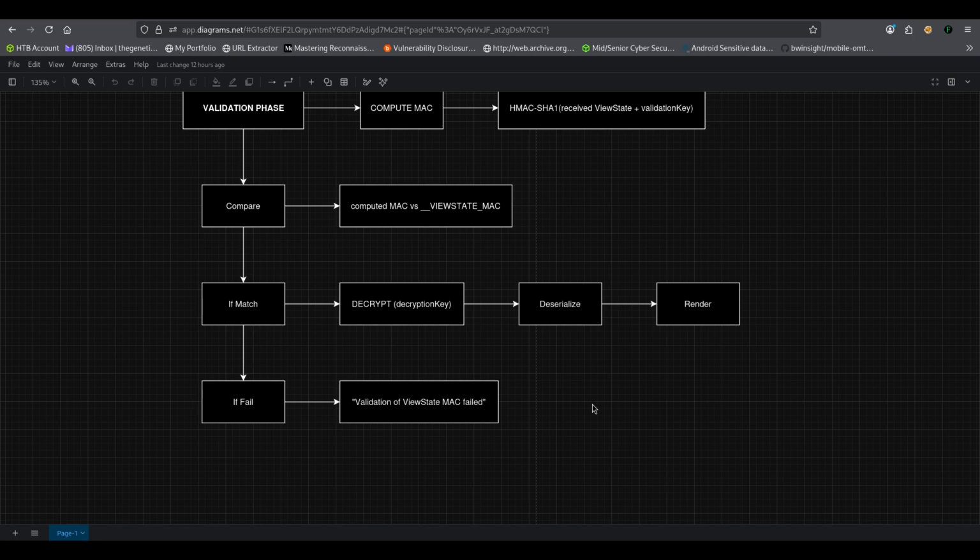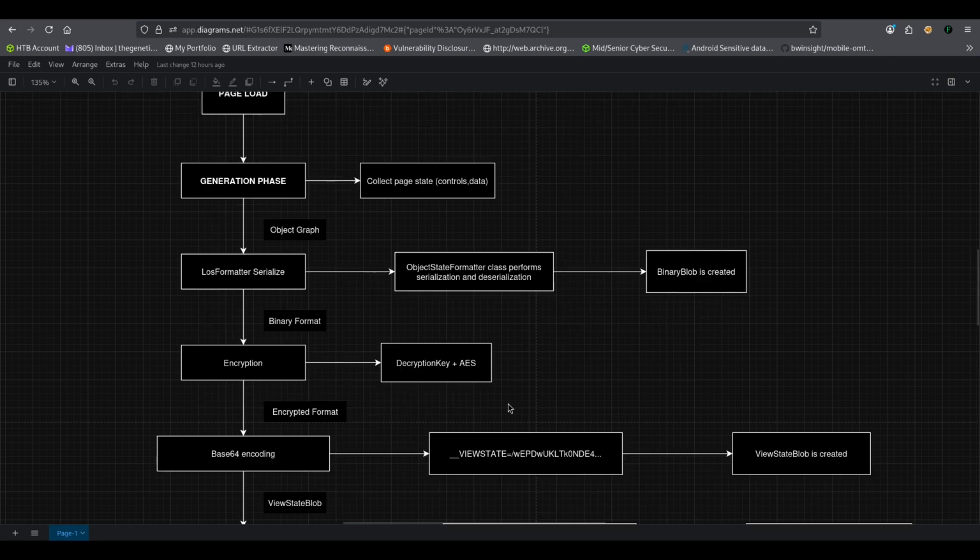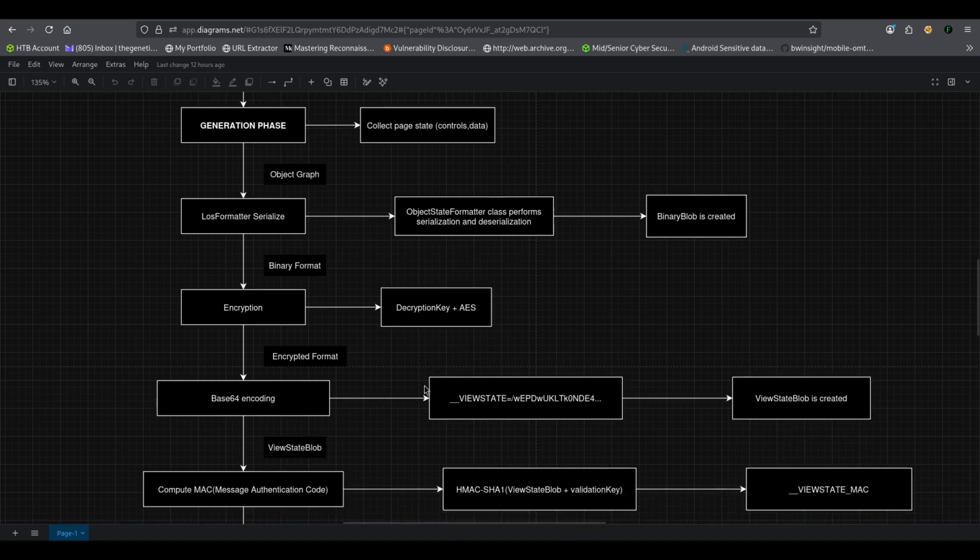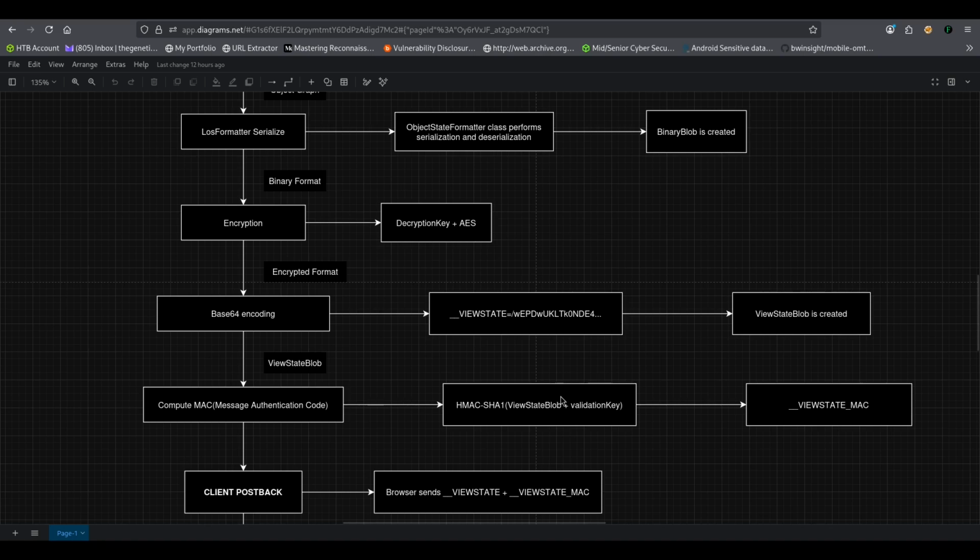which tells that there is something wrong with your machine key. And by machine key, I mean decryption key and validation key. Now, what an attacker does is they try to tamper the view state variable. And this can only be done if an attacker has the decryption key and the validation key, and also the algorithms that are being used. So now the question is, how do they obtain this information?